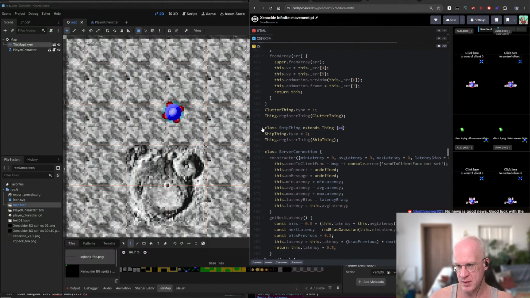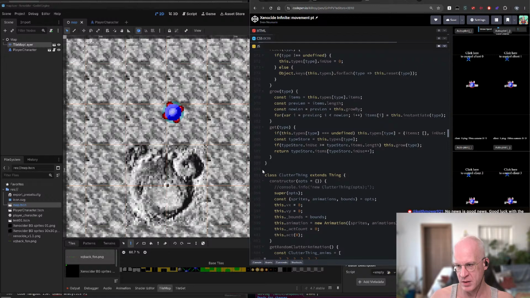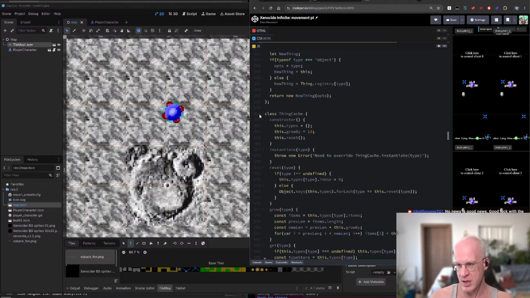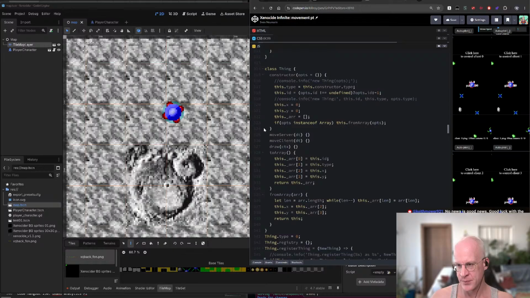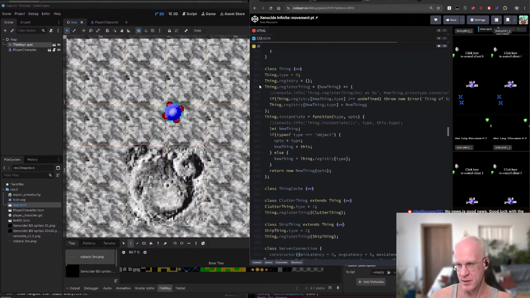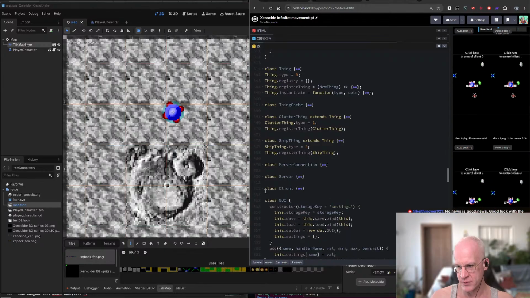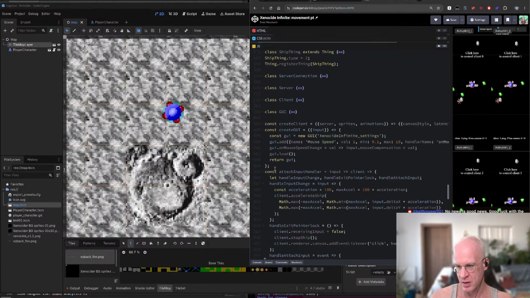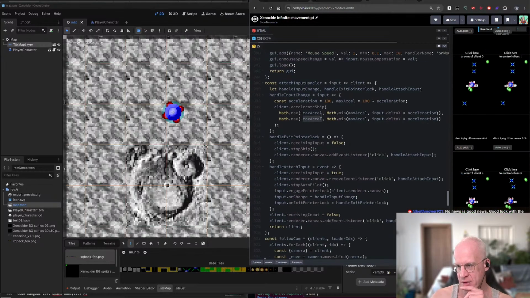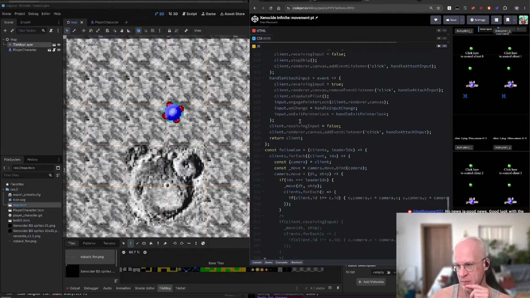So ship thing is the thing that's the player character basically. Clutter thing are the things that are flying around. We have a thing cache, and we have the things, and a registry for things. All right. We have a server connection. We have a server client, and we have a GUI. All right. Input handler. Okay. So accelerate ship. Acceleration 100, handle input change.